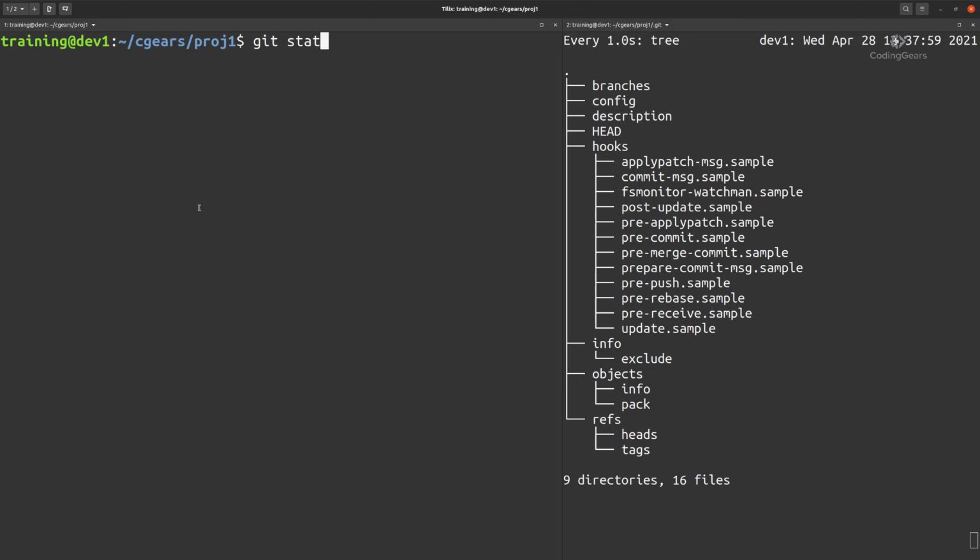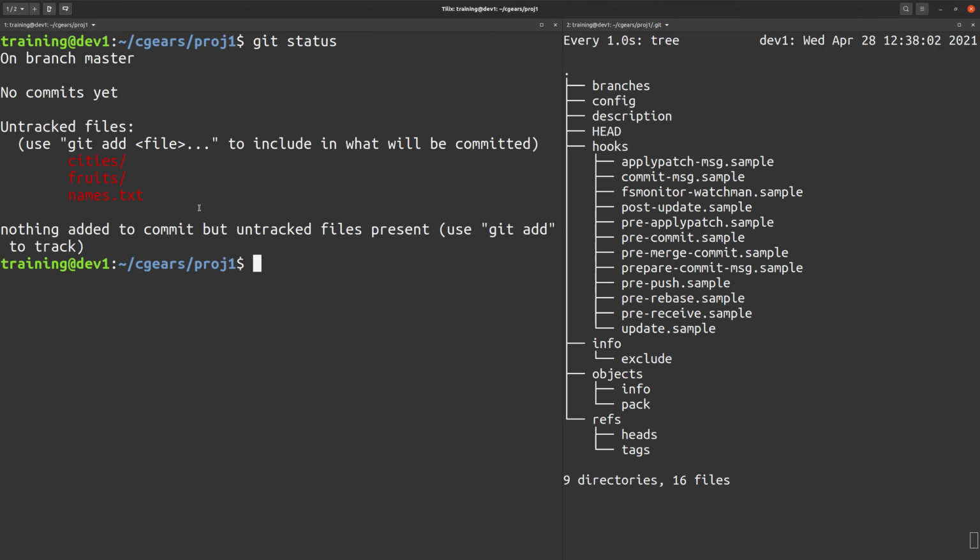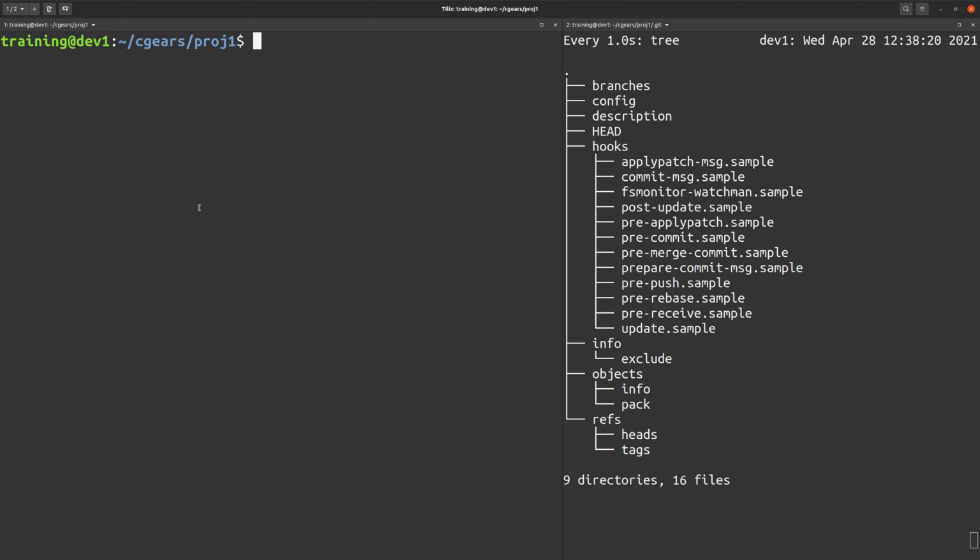I'll do git status. As you can see, the names.txt is in red. We have a few things under untracked files, and we don't really see the cities.txt, but we see cities as a directory. It's new to it. So once you add that, everything inside that will be tracked. So in order for us to track, we need to add, and let me quickly do this for you.